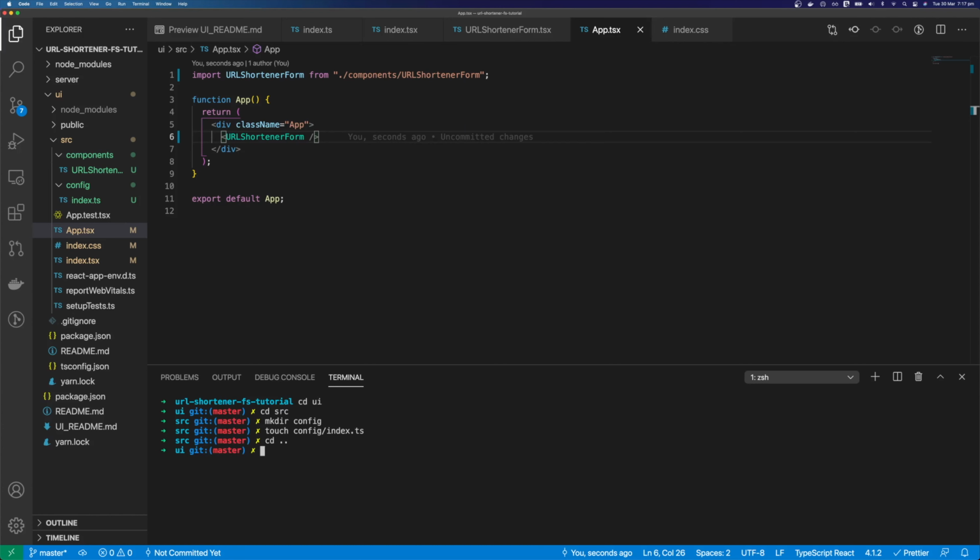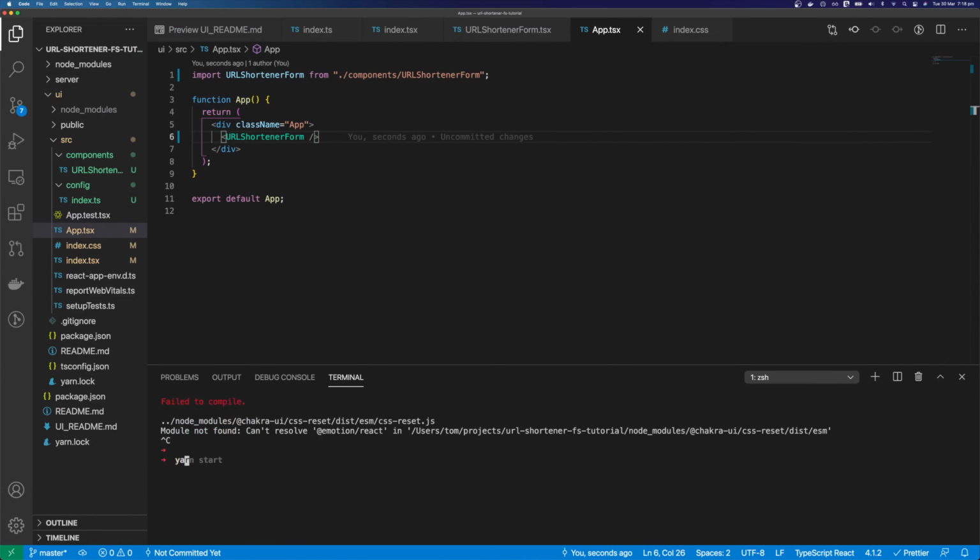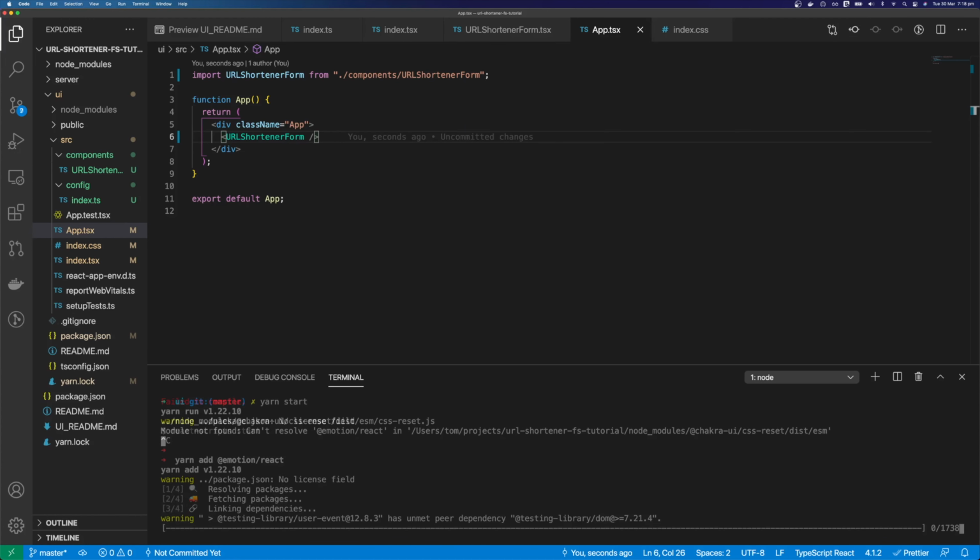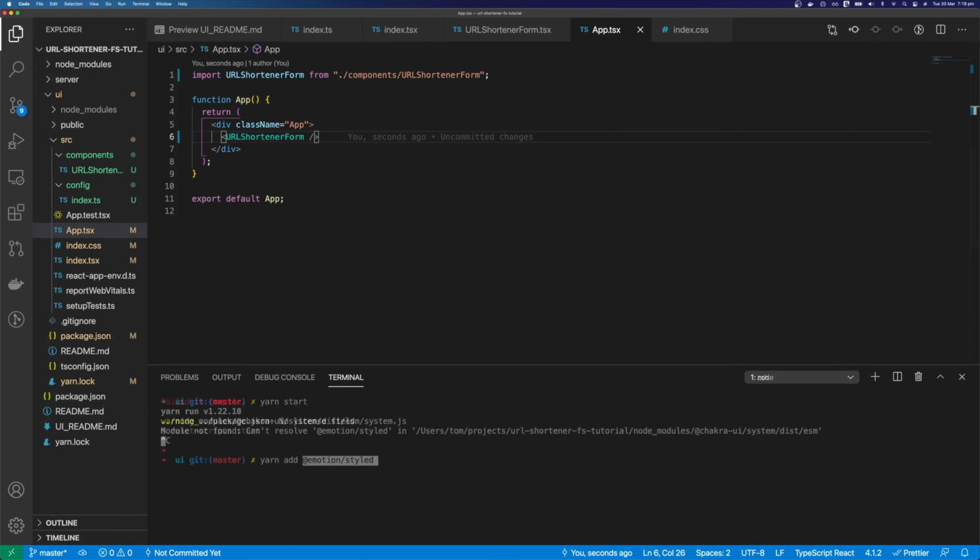Cd back into the root directory of the user interface and yarn start to start the server. Looks like we also need to install Emotion, which is the CSS library that Chakra UI relies on. So we can start our server again. We also need to install Emotion styled. We also need to install framer-motion.